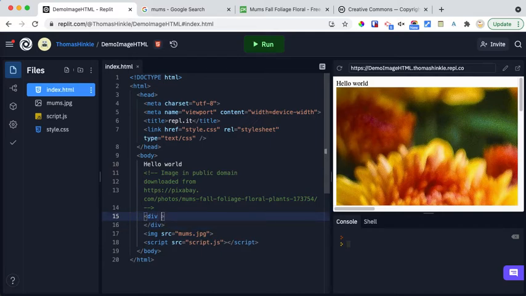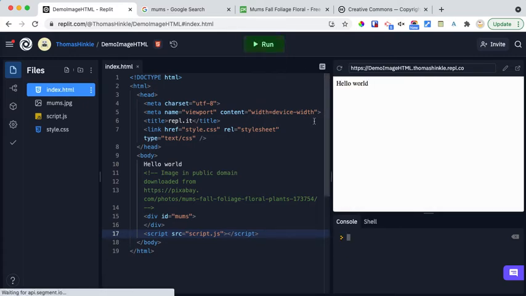And then typically we can use a thing called a class or an ID to make something we can identify in CSS. I'm going to use our first ID. Just imagine IDs are for things that only exist once on your one page. So I'm going to make this thing called ID equals mums. Alright, and I'm going to delete my old image file. So right now, if I run this, I don't see anything because this is an empty div.